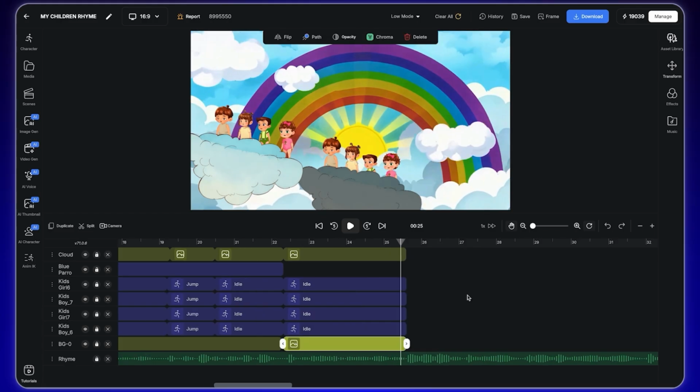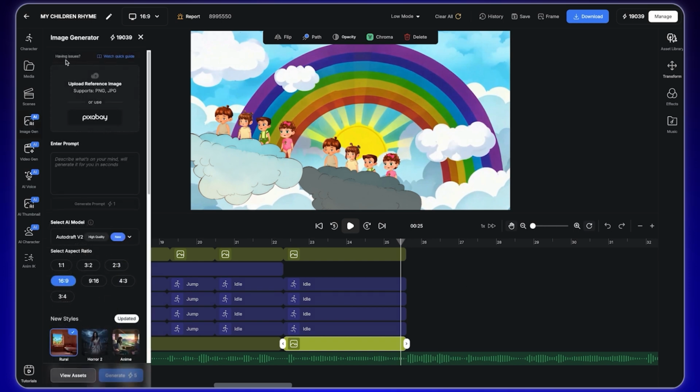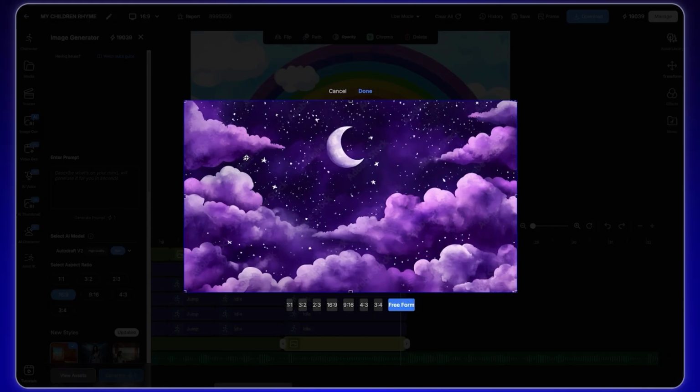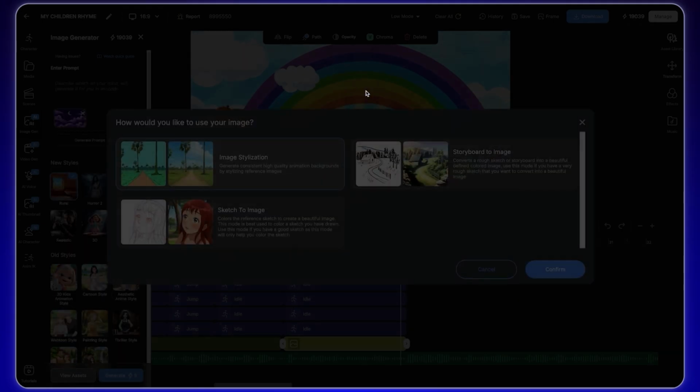Now we move into the next part of the song, where the lyrics mention the moon. This means we'll be transitioning from a daytime background to a night sky scene. To begin, I've already downloaded a moon and clouds image that we'll use as our reference. Let's upload it in ImageGen, keeping the setting as freeform so that we have flexibility while adjusting the composition later. Once uploaded, click Done and confirm the selection.